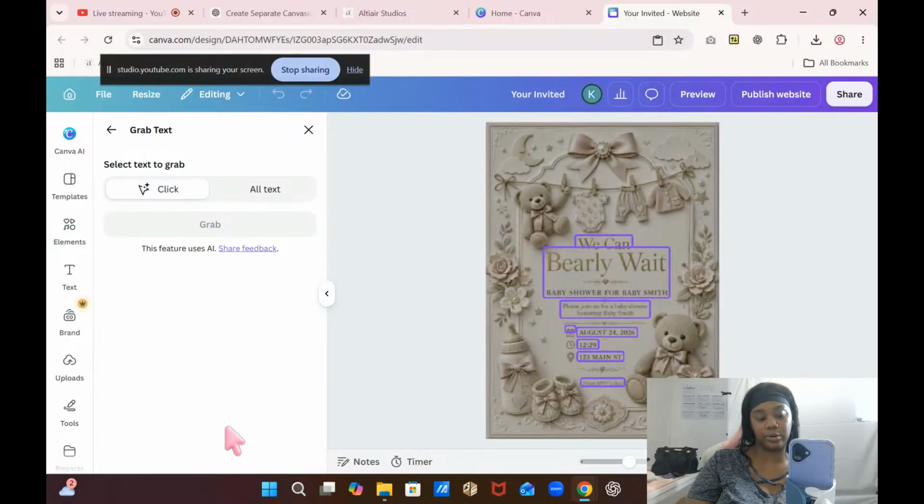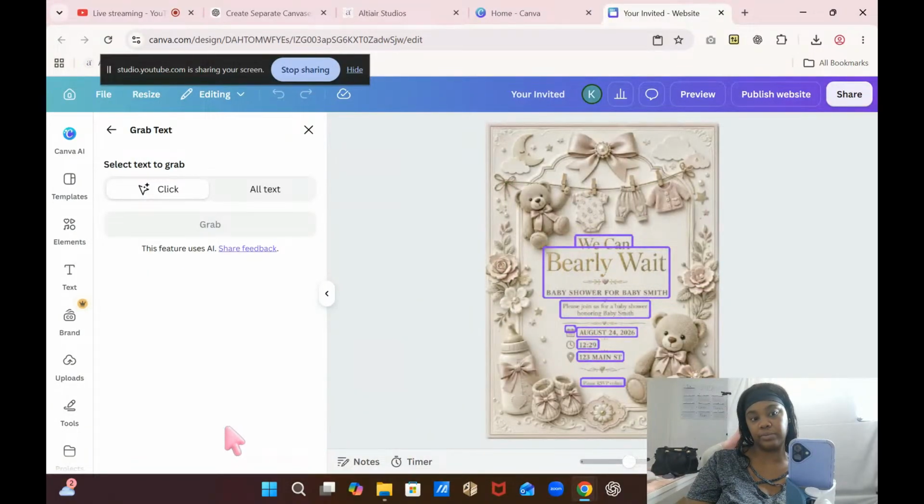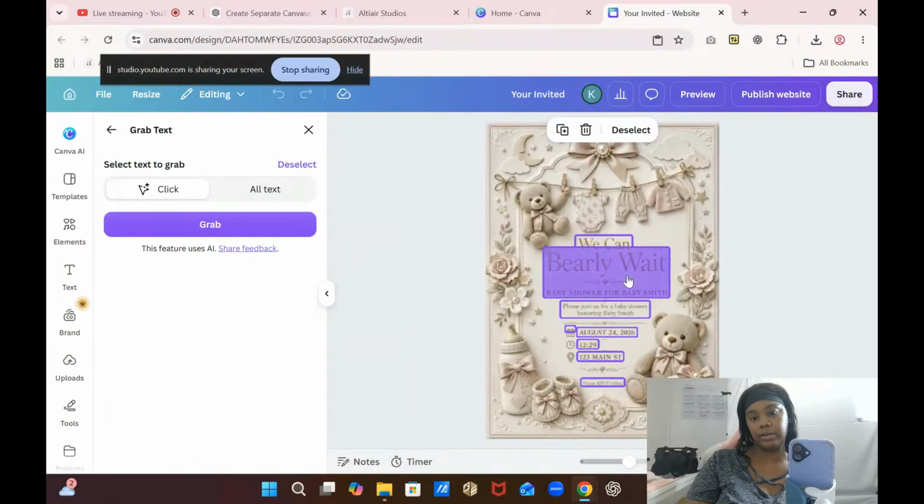This is a Canva Pro feature, guys. So you can change the we can barely wait baby shower for baby Smith. So I'm going to click on all of this just in case they want to change the actual, like, what if it's not baby Smith? What if it's baby whatever? So I'm going to click all of these dates, all of this information here, the time, the day, the place where it's at. And I'm going to also edit this part in case they don't want that there.